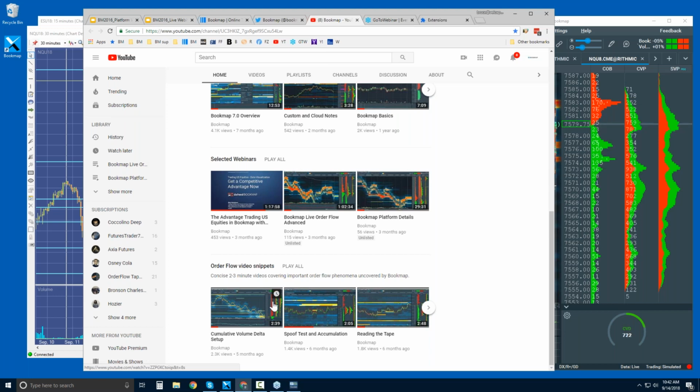Using Bookmap. Very short and concise videos that go through the concepts that we go through in a lot of detail in the advanced order flow webinars. So this would be kind of the cheap way to understand what you're looking at in Bookmap and how to use it in your trading.